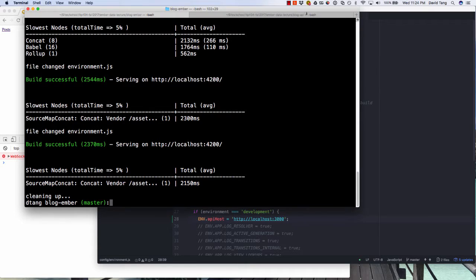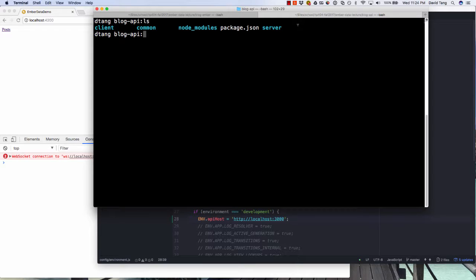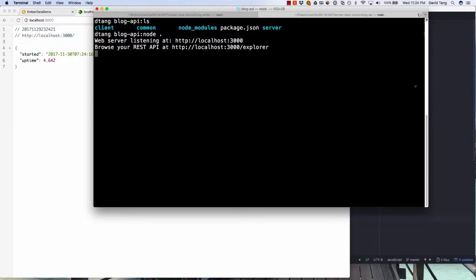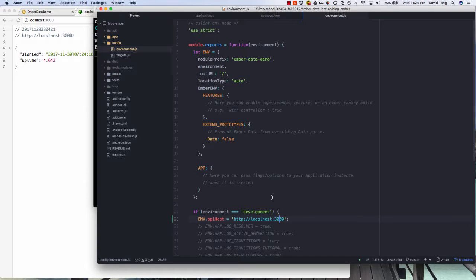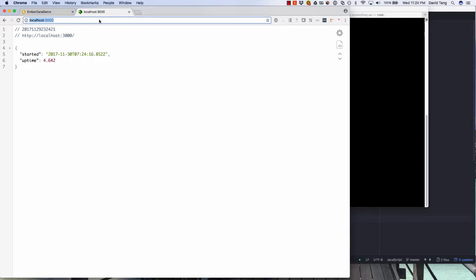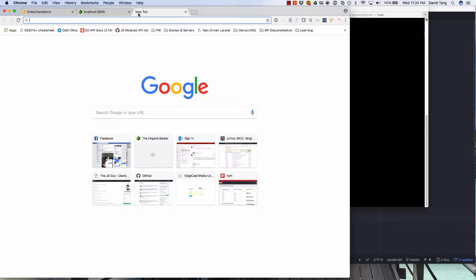I'm going to stop Ember server. Okay, so we can start up our loopback API just by running node period, and this is localhost 3000. Our Ember app should not have localhost 3000. They need to be on two different ones. So let's just say 4000. This way, we could have both running at the same time. Okay, so we go to localhost 3000. Cool. We get our JSON. Let's see how to deploy this to Heroku.